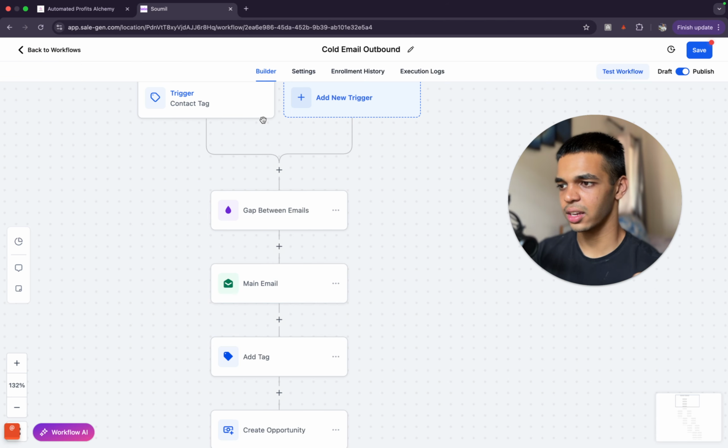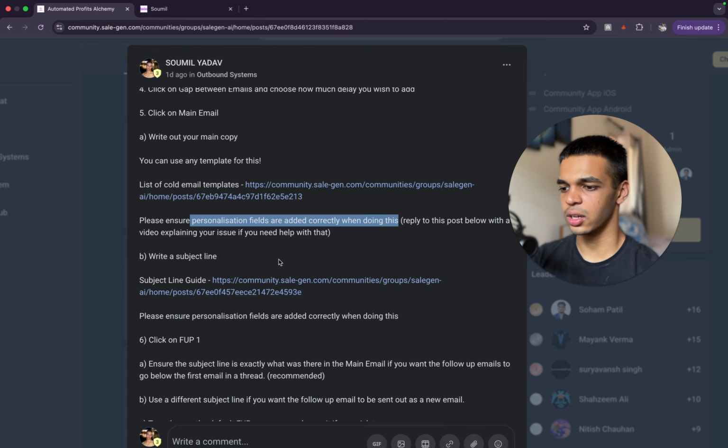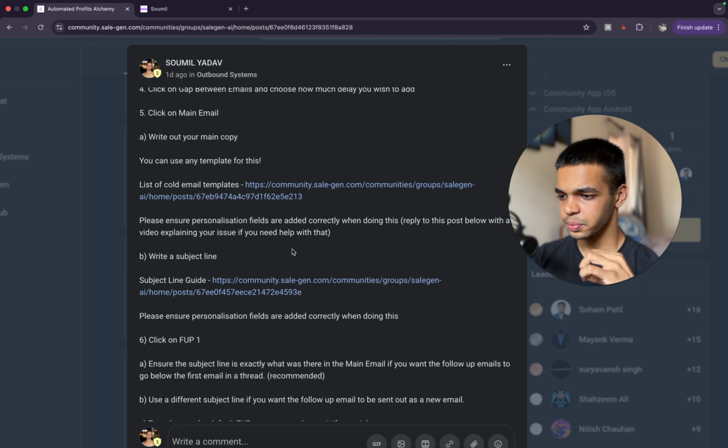how you can use your own templates, how you can use our templates or templates from any place in the world and actually personalize them and use them properly inside of our system.